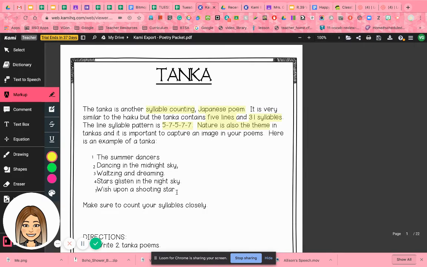Now, if you counted with me, you'll notice that it was a total of 31 syllables, but you have to be strategic and make sure you follow this pattern. So again, the first line should have 5 syllables. The second line should have 7 syllables. The third line should have 5. The fourth line should have 7. And the fifth line should have 7 syllables.